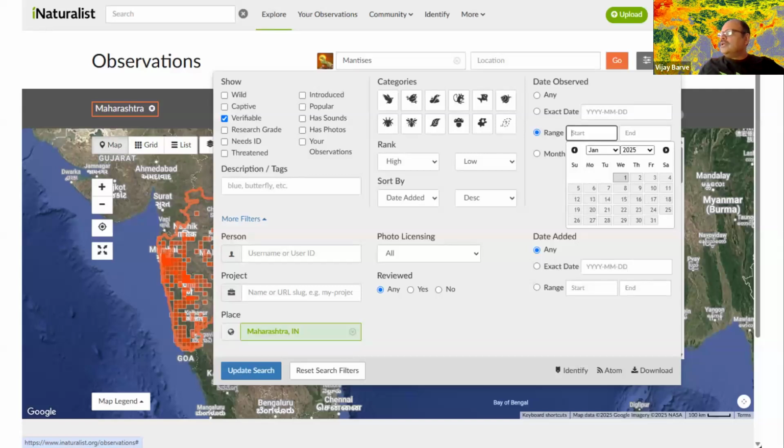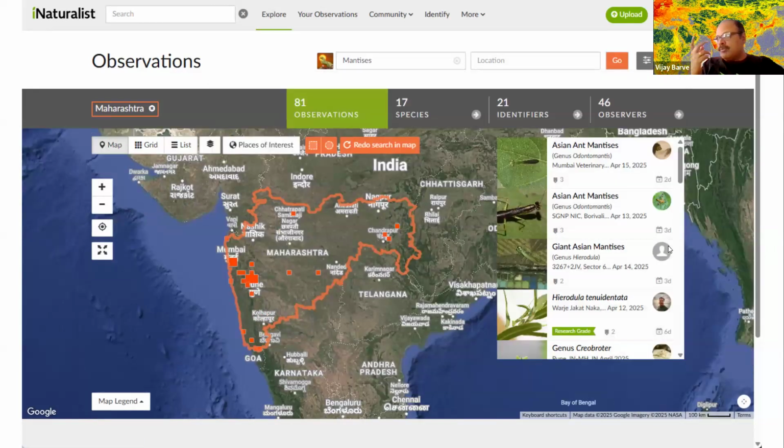Then coming back to the filter screen, suppose I am interested in only records from the beginning of this year. I can use the date observed range and put a filter on date, say from 1st January up to today. And then these are the number of records. There are 81 observations posted for mantises from 1st of January, so in the last 3 or 4 months, from Maharashtra. There are 17 species recorded. So these are the kind of drill-down searches that you can keep on doing.